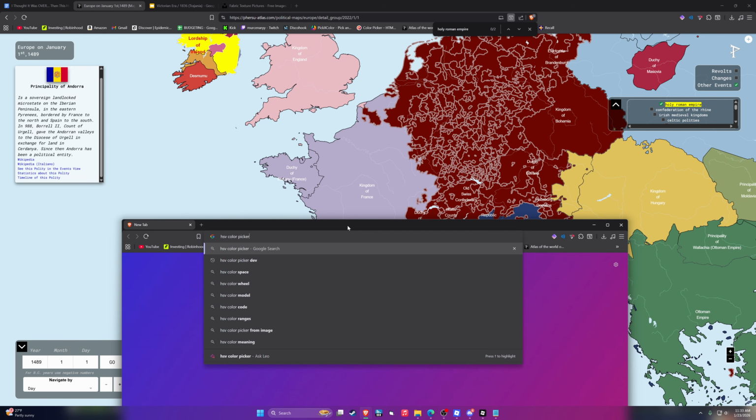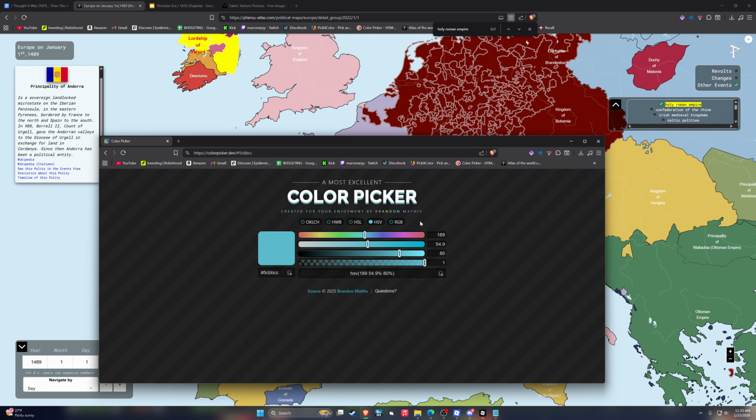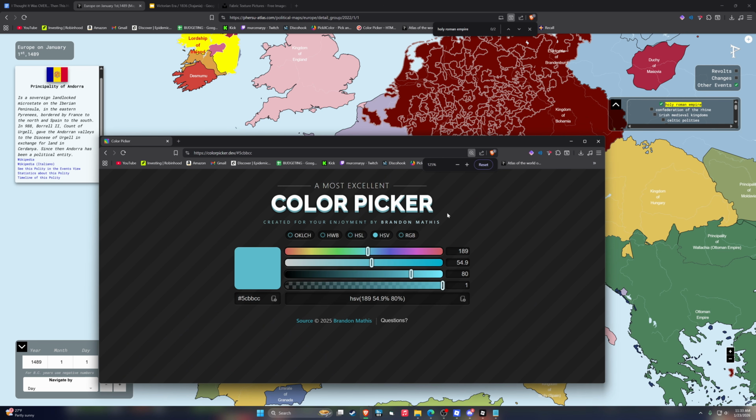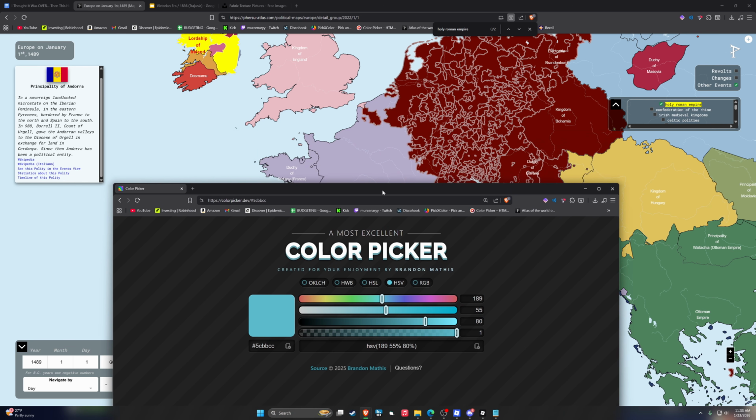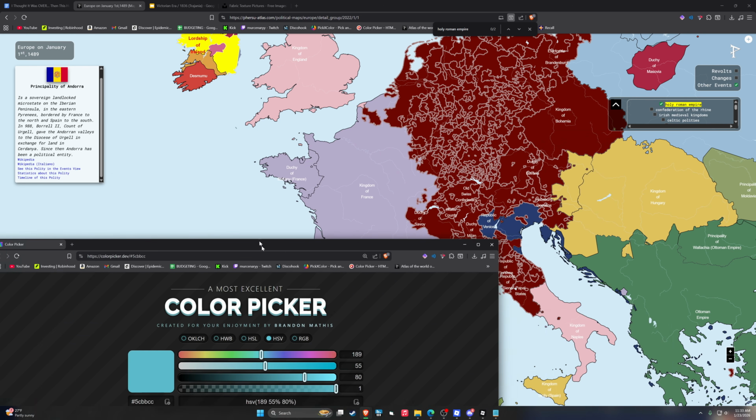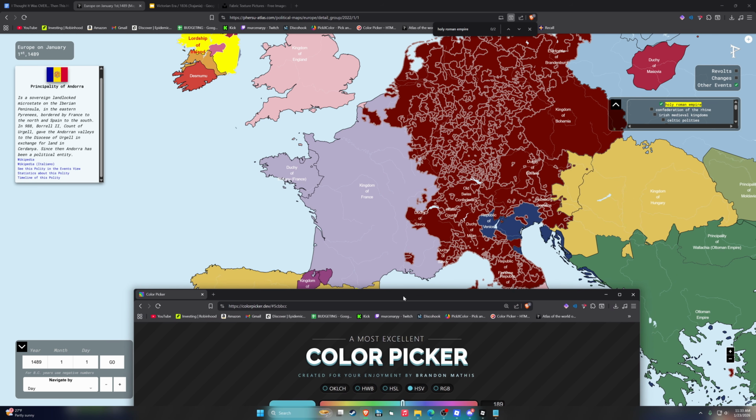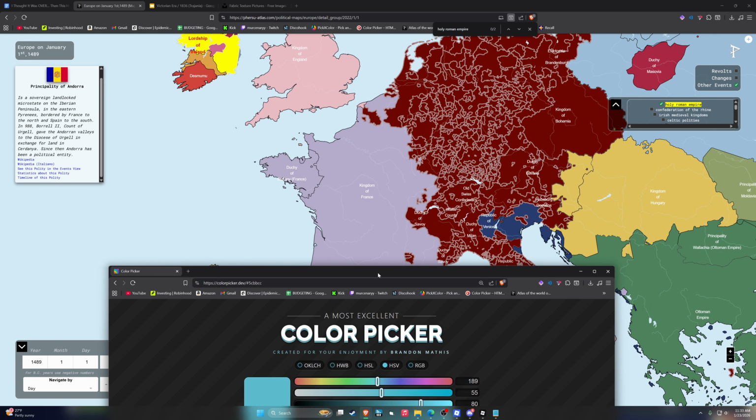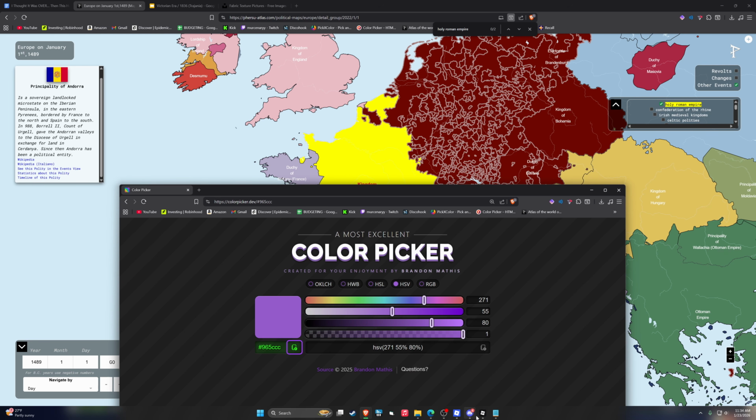HSV Color Picker Dev. This is the website that I use now. It's different from the one I listed in earlier videos, but basically what I do is go to the HSV, set this to 5580. And then I'm gonna look at the map I'm using. Obviously, you can use your own colors, but I kind of like to use the colors on the map that I'm using as a reference. Purple for France, I like it.